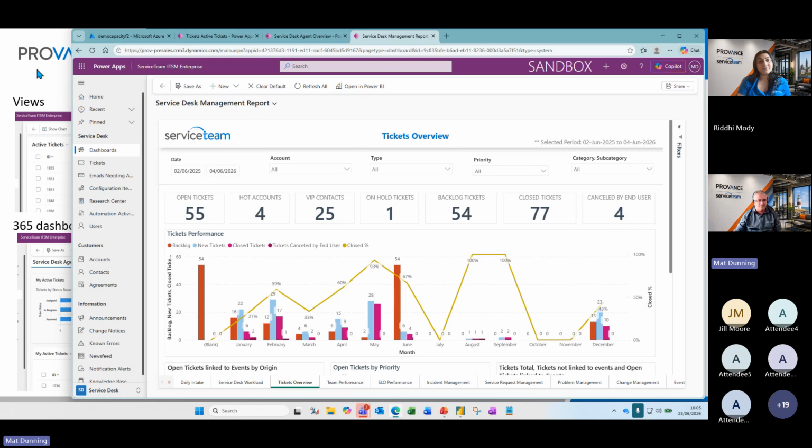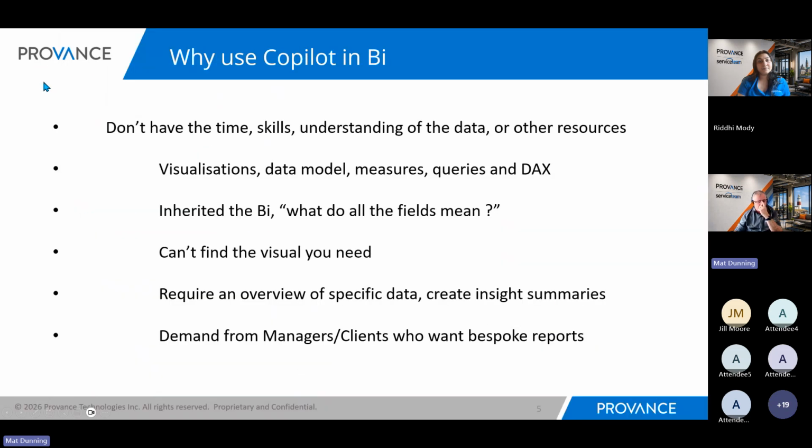Okay, so if we go back to our PowerPoint, the next point really is, why would you use Copilot in BI? Power BI is very powerful and quite user friendly, but there's a lot of depth within the product, whether it's the data model or DAX. Some people just don't have the time or the skills or understanding of where the data is, or have access to external resources. You might have some Power BI experts in your company, but they're too busy dealing with your customers rather than wanting to help you with your internal BI creation and work.